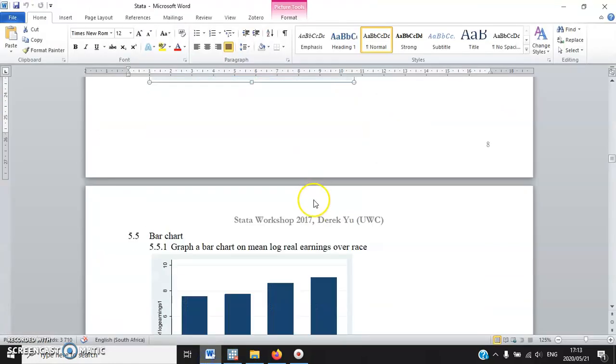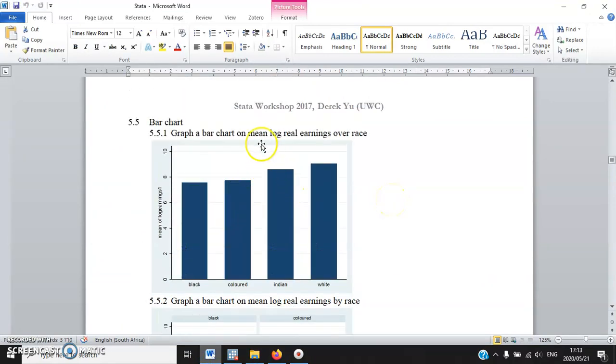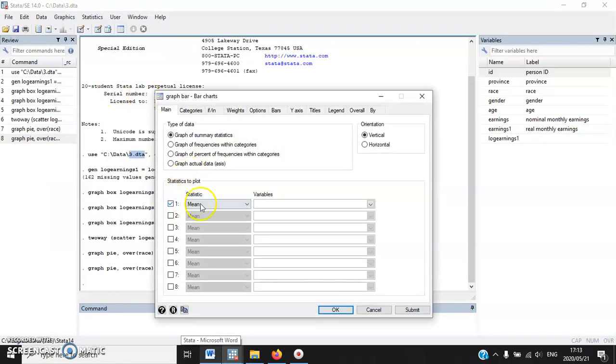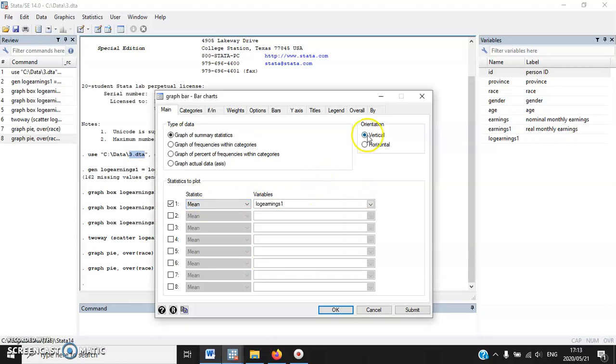Okay. Next one, this is called the bar chart. This is a vertical bar chart. I want to derive the mean log real earnings over race. So graphics, bar chart. I want to derive the mean. You see, Stata is quite smart already, making the right suggestion. The mean of what? You need to specify the variable. Log earnings 1. Vertical bar chart. Later, I will show you how to do a horizontal bar chart. It's more or less the same command, except you will see the bars shown horizontally.